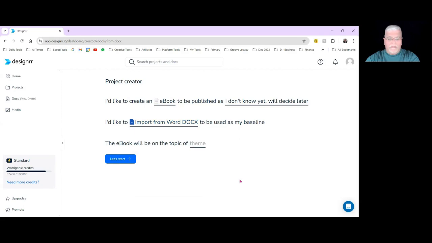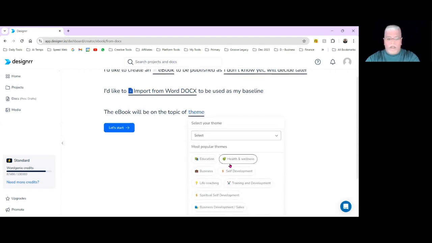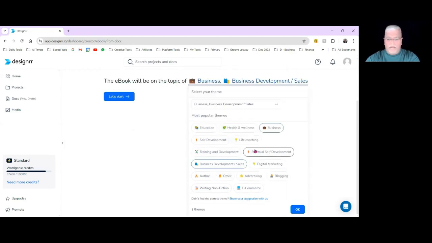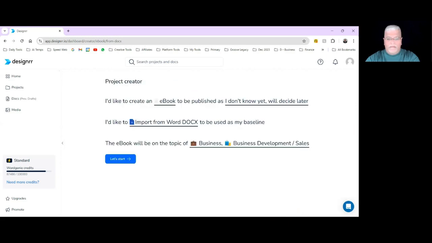Click on apply. The ebook will be on the topic of what theme. As I said, I've played around with this a little bit, and to save you time, what I'm going to do is I'm going to go to business and business development sales. Okay. So in this case, that's fine. 2 themes, bottom right-hand corner, click on OK. All right.